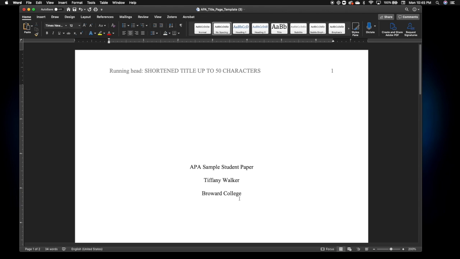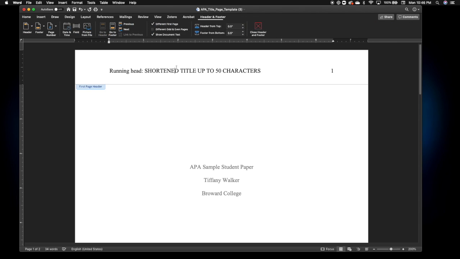Your professor might require that you add additional information, such as the course name, the course number, professor's name, or even the date. Be sure to consult with your professor to ask and see what they would like you to include for the title page of your APA paper. The next thing you're going to do is go into the headers section, which is at the top of the paper. You will need to double click over the title here to get into the header.